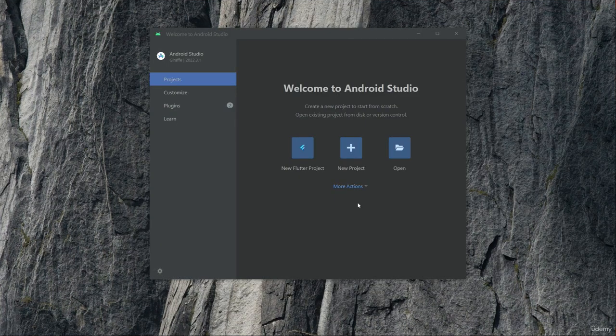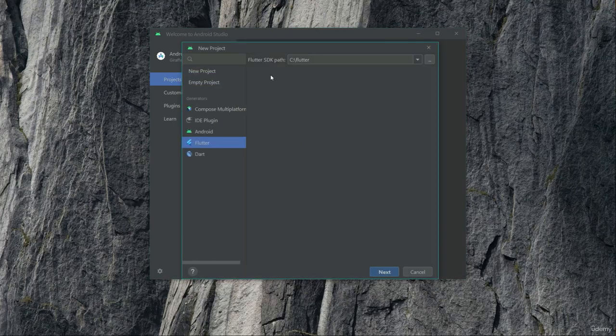Welcome back. So let's start this project. First, in here we will go and create a new Flutter project. As you guys can see in here, first make sure to select the SDK path, and then make sure to select the Flutter in here, and then we will simply click on next.